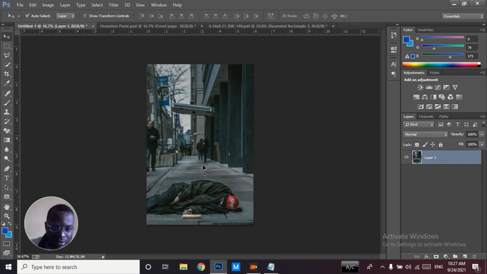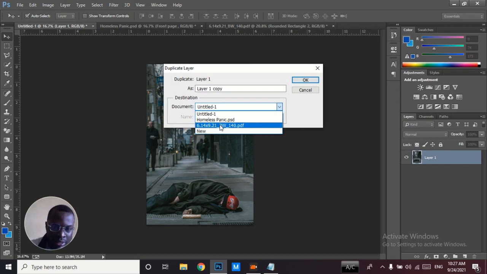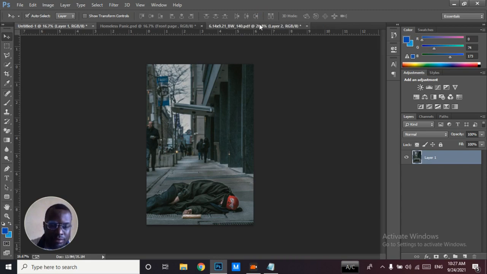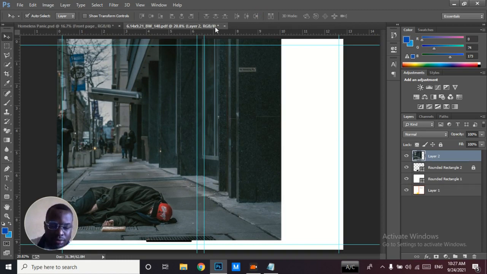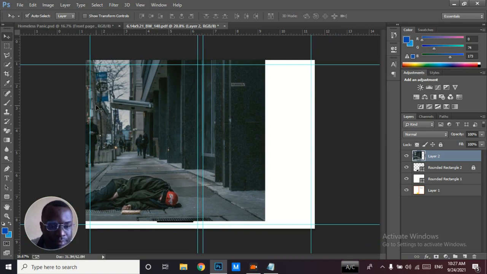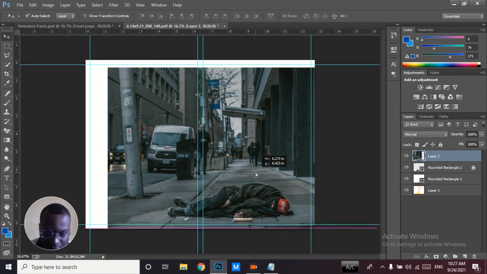Let's take it in. I could drag this into that tab, or I could just right click here and duplicate the layer. We'll duplicate it on this one. That's our tab, that's what we're working with. So duplicate it right there, and we have that. I come back to it. I can close this now. Reduce this size, let's see clearly. Then I bring this here. I think this is how it looked on the cover, right?